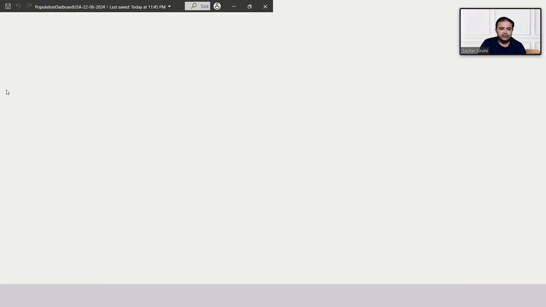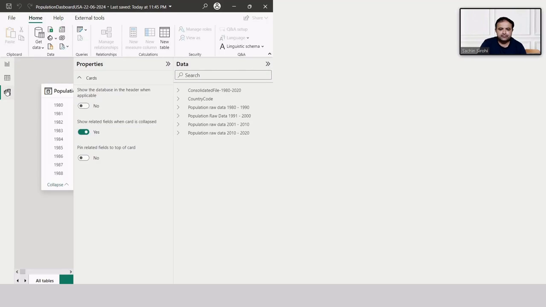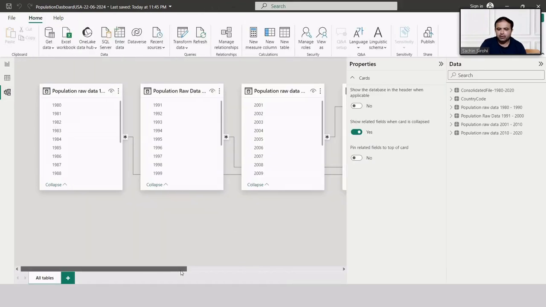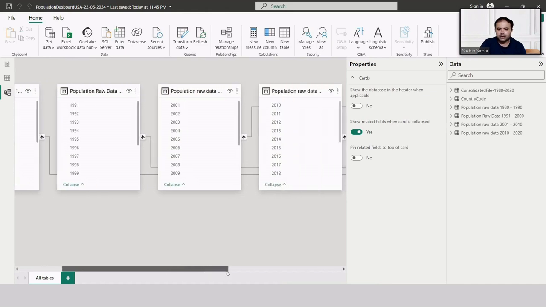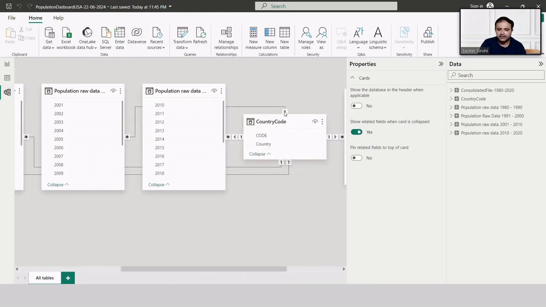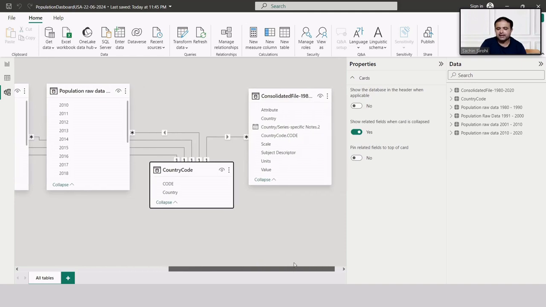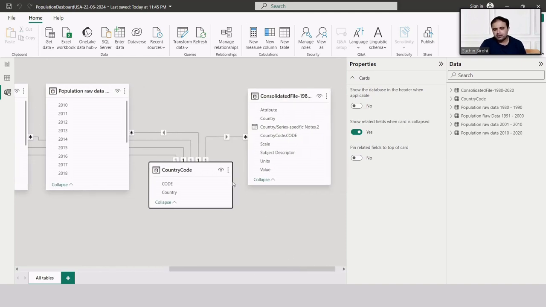And you can also see the data modeling part. All the sheets are successfully linked and the country code is also linked to the consolidated. So Power BI automatically creates the data modeling part. The country code is linked to the consolidated file, and that is the reason I have applied the joins. Now I come back to the report.